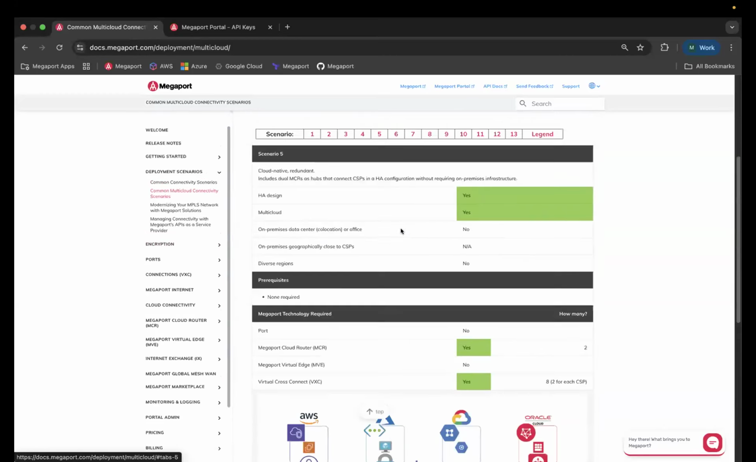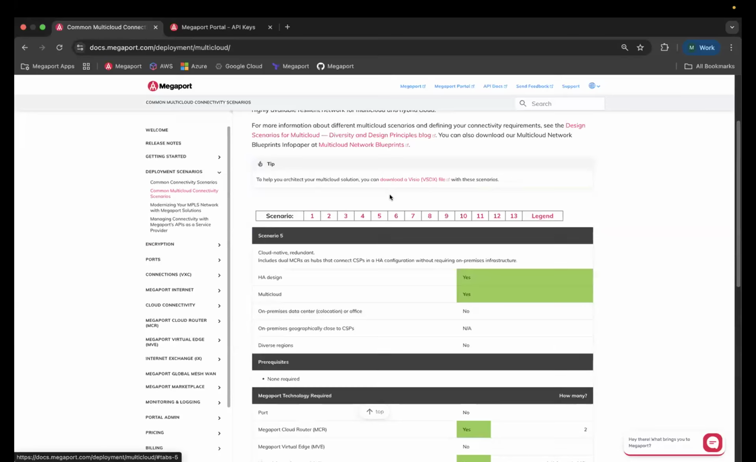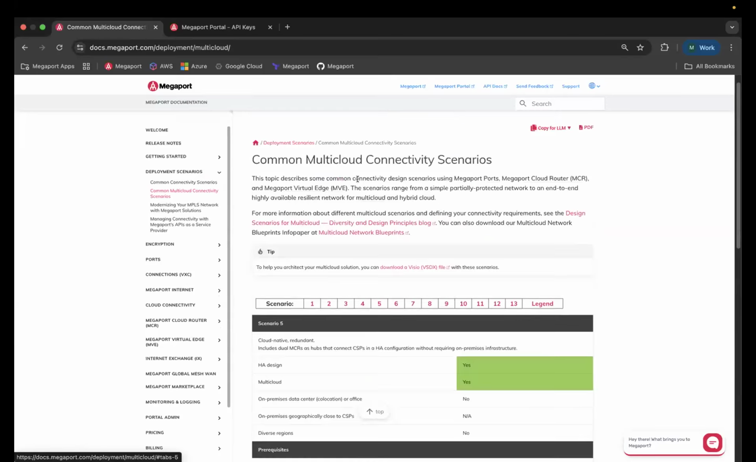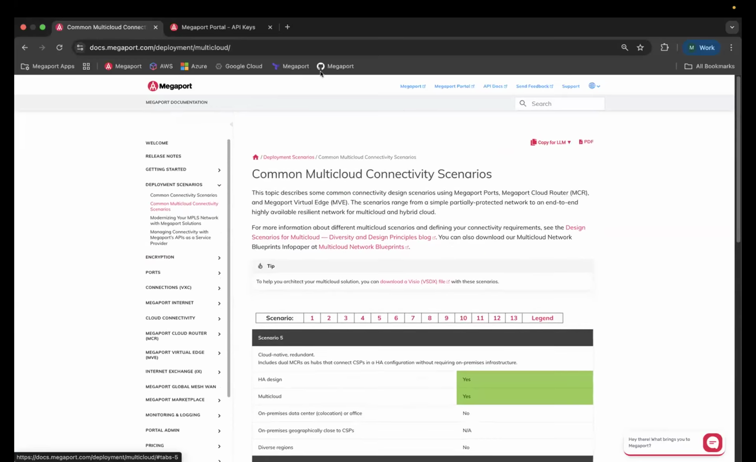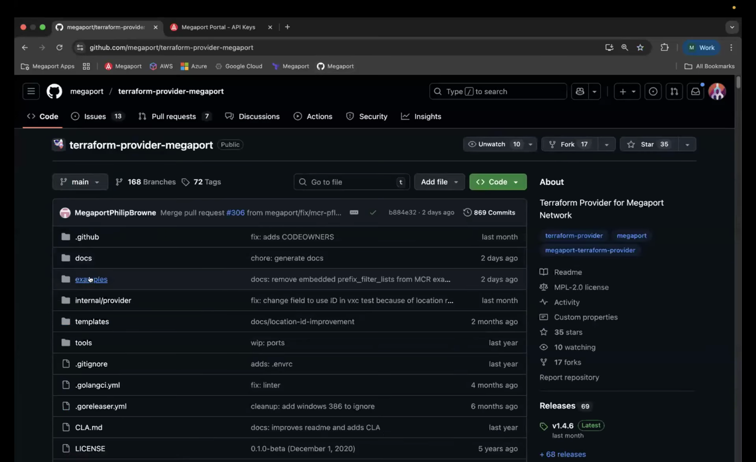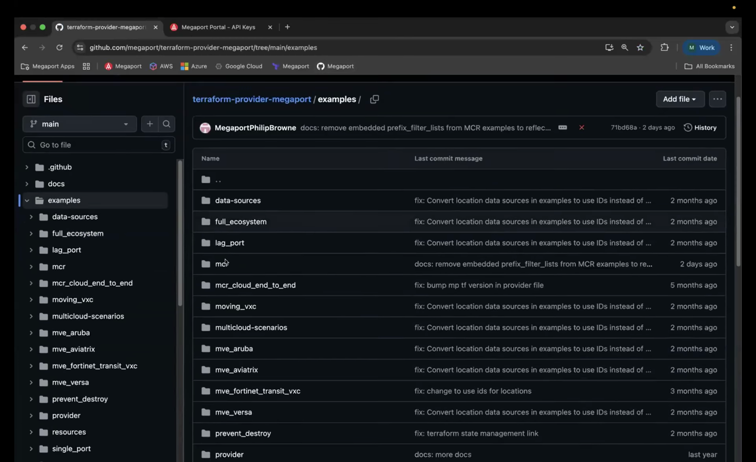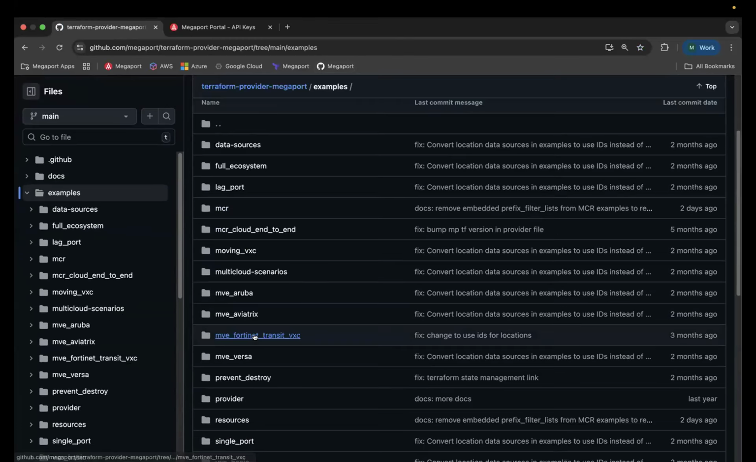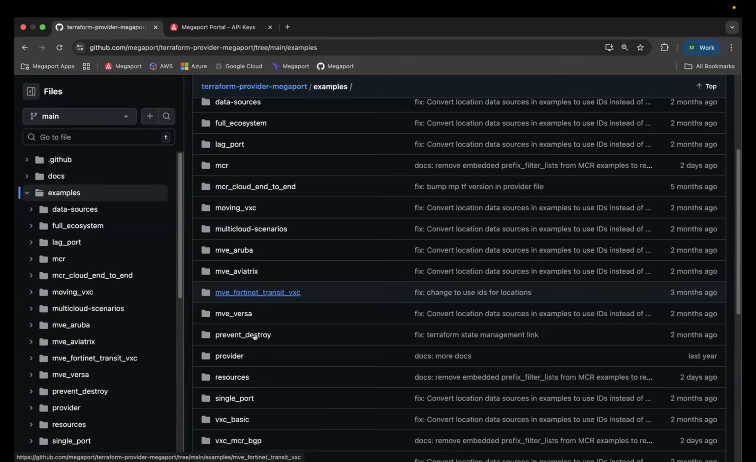So these are here to guide you depending on what topology you like. And we have referenced Terraform code for each of these. So if we go to the Megaport GitHub page and go to Terraform provider Megaport, you'll see here there's examples. Basically, we have all different types of examples here, pretty much every combination you could think of.